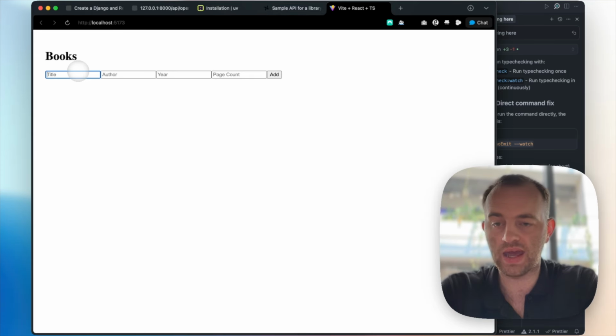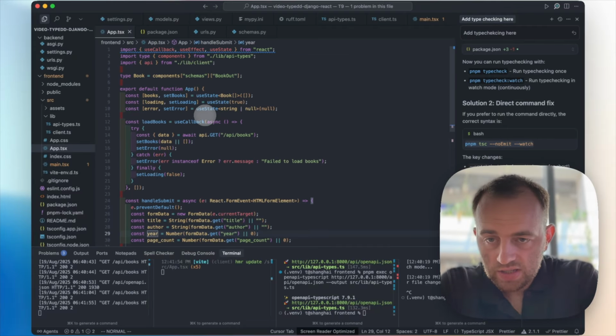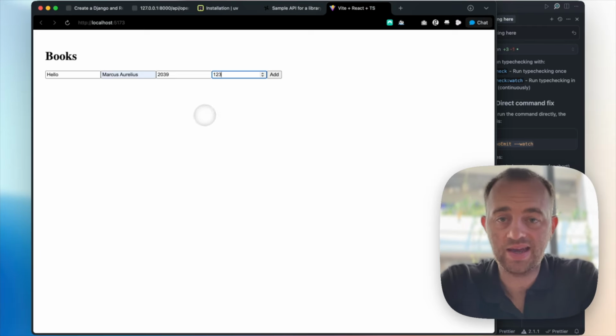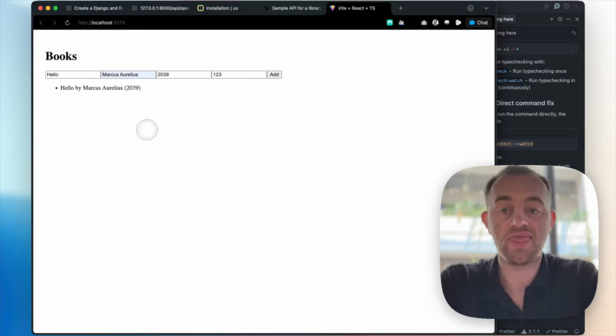Okay, now we go in here again. Hello, Marcus Aurelius again. 2039, 123. Just check. Do I see any more errors here? Because we've got this type safety to help us out. No, I don't. Add, and there it is.